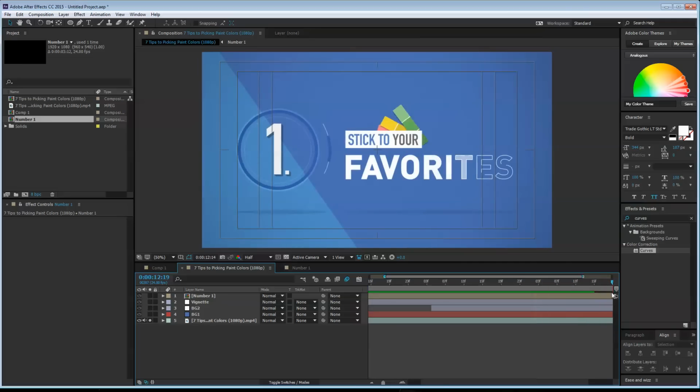This is pretty neat. Stick to your favorites. Oh man, we might have to do this section in another lesson because that would take some time. But there's some track mats here on the text. This can just be a shape layer box that animates in. You can see he's got a track mat here that covers that up.